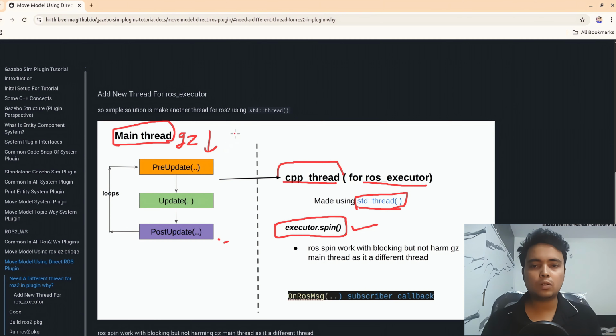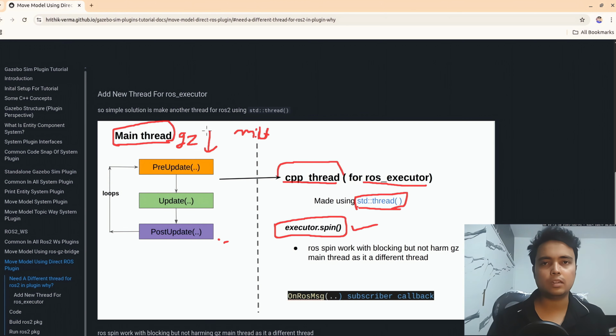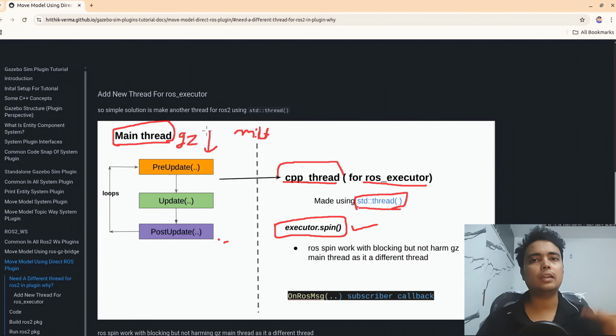So this is called multi-threading. If you know it, good. If you do not know, just read about it. It's not a complex thing. It's just that now we have two different threads where each of them can run independently. So that's the logic over here.